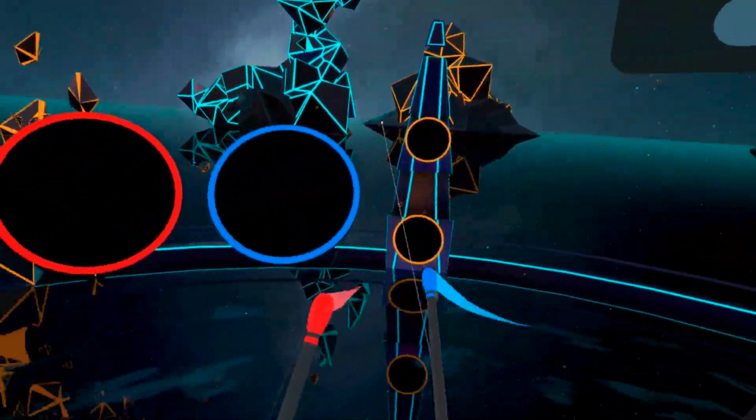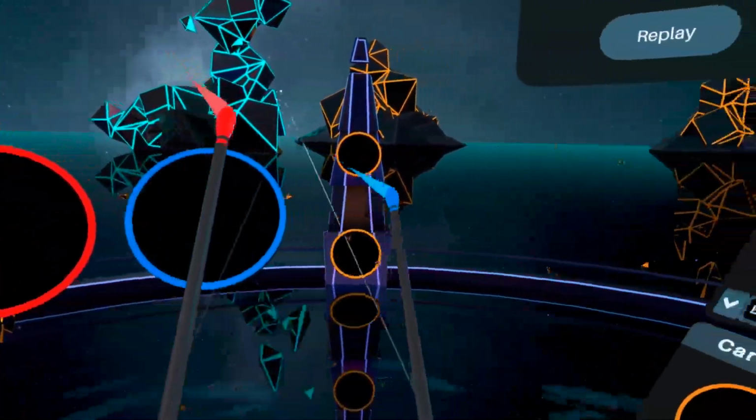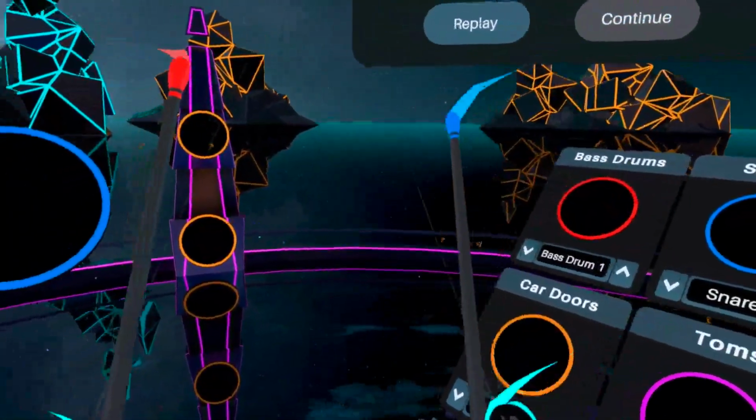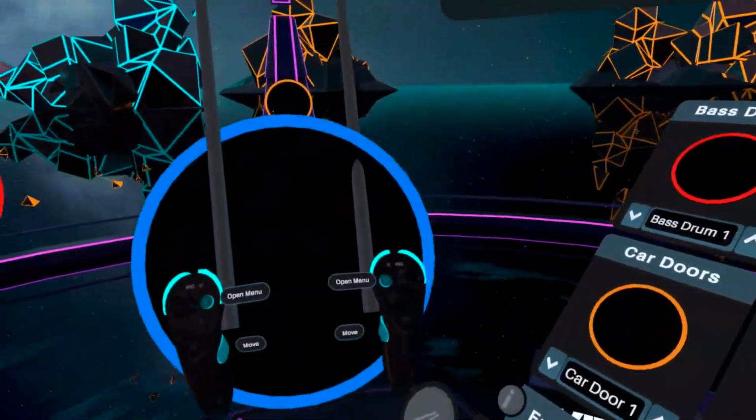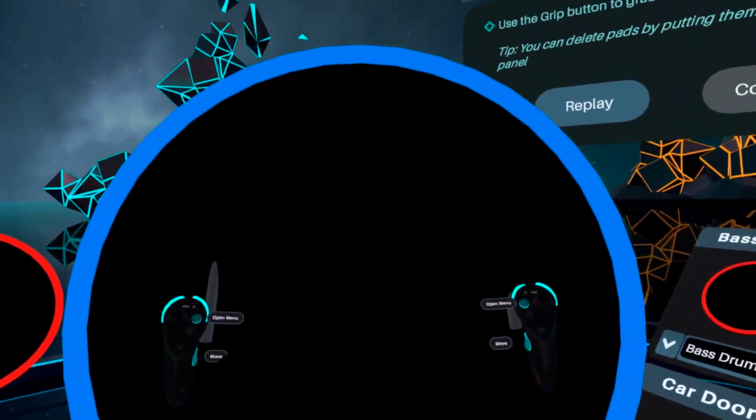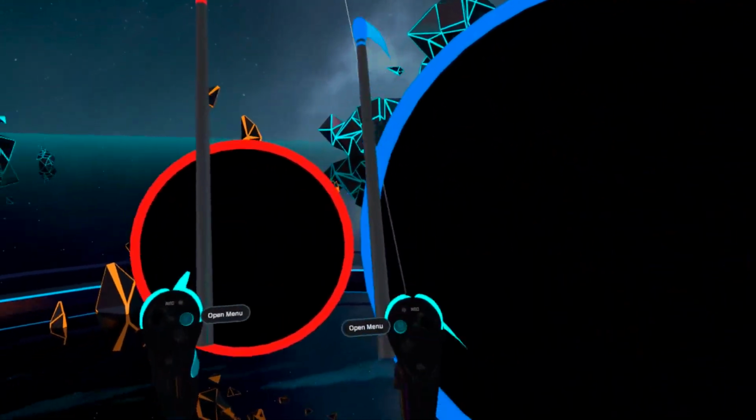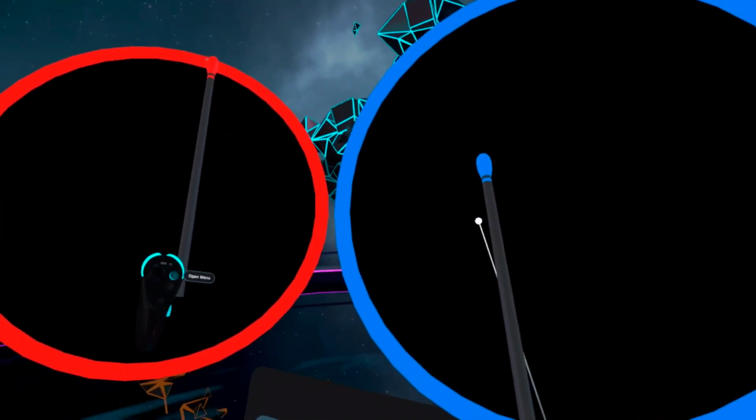And what it doesn't tell you is, like in other creative apps where you can scale things up and down, you can actually grab these and scale them as well. So you can have yourself gigantic pads.